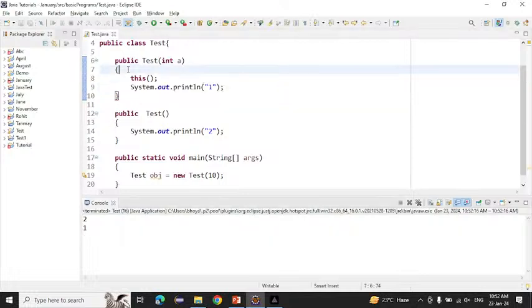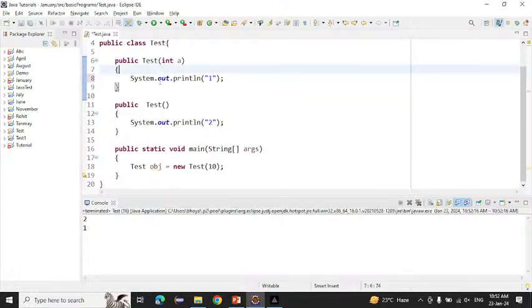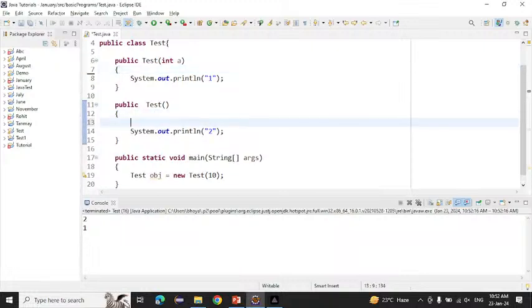Another example we will take. Suppose I want to call the first constructor from the second constructor. How will we call that? Simply we have to write this here, and inside it we have to pass one integer type of value. So here I am passing an integer type of value. Now if I run this one, what value will we get?